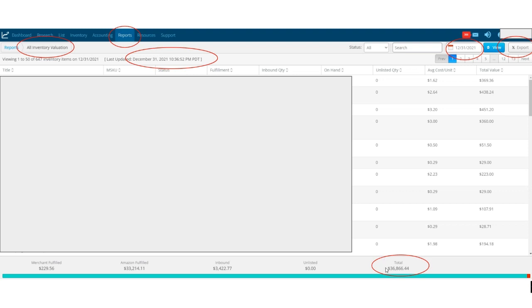And you can see here that I have $36,866.44 worth of inventory in Amazon on that day. It was pulled on December 31st at 10:36 p.m., and that's pretty darn accurate. I mean, you could argue that you've got an hour and a half or something left, but it's pretty accurate.